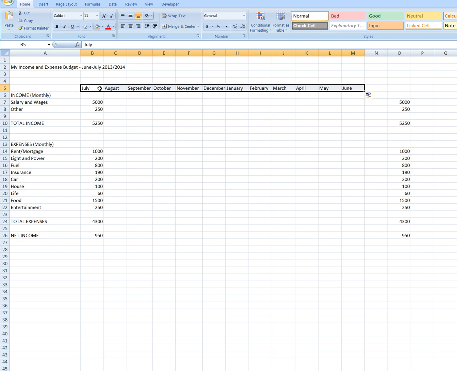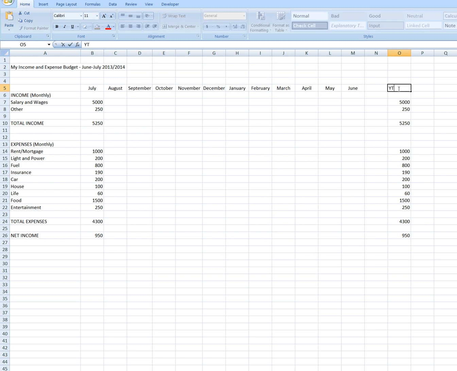While I've got those cells selected, I'll go to the Home tab and click in the Alignment group, the Center Align button, so that things look nice and centered. Now I'll click in O and I'll type YTD, year to date. Click away, let's have a look at things starting to take shape nicely.